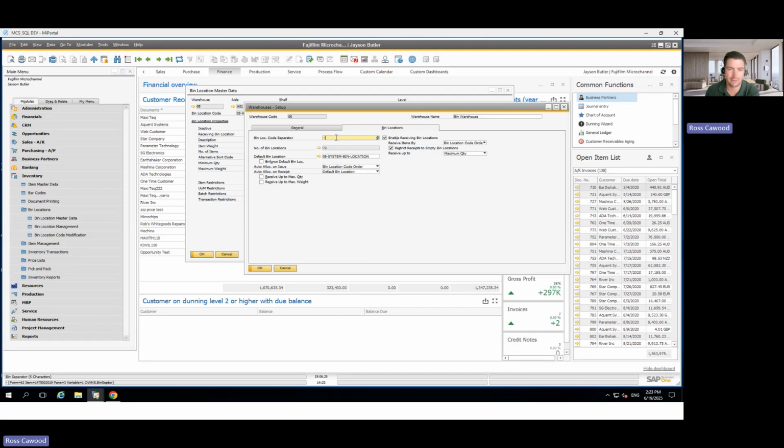And here we can define different separators on how we want to view our bin locations, how many bin locations this particular warehouse has, what the default bin location is for this warehouse. Now just remember, this can be changed on an item by item basis as well as enforce the default bin location. So what this means is, again, it's a default, so you can change it by item, but if you have this ticked, when you receive items, it's going to force you to receive it into a default bin location.